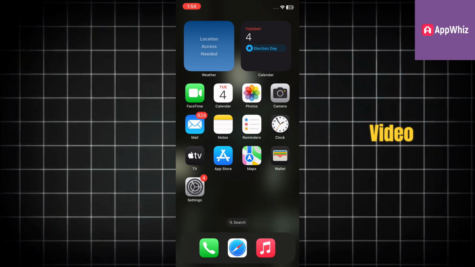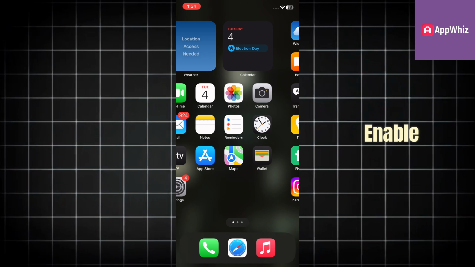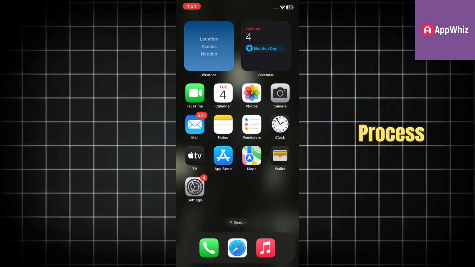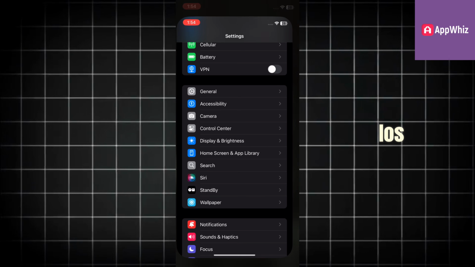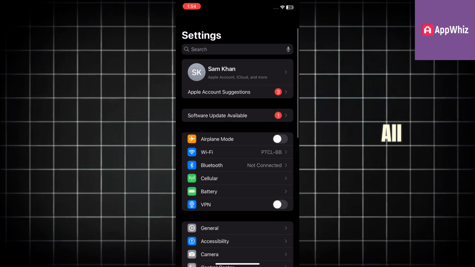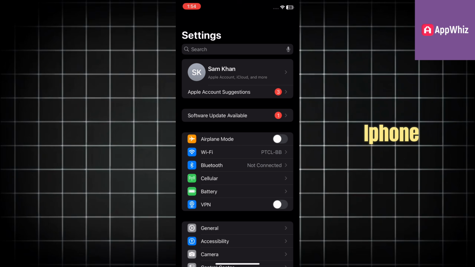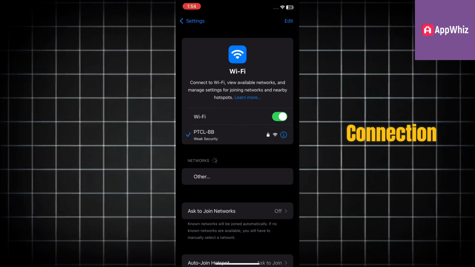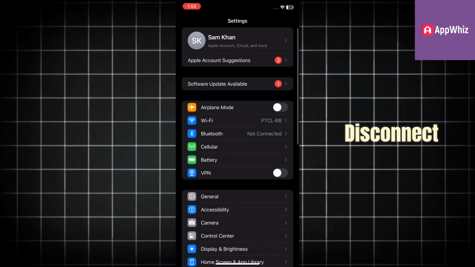In this video, we'll talk about how you can turn on or enable Apple Intelligence on your iPhone or iPad. It's a very simple process, and you can do it easily on the latest iOS 26. First of all, open the settings on your iPhone or iPad and make sure you have an active internet connection. If any VPN is connected, simply disconnect it.